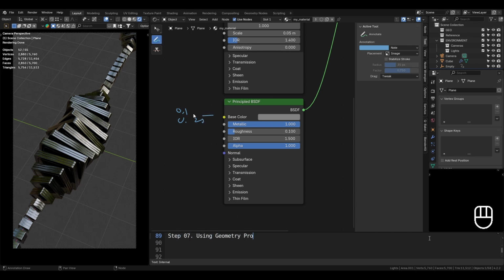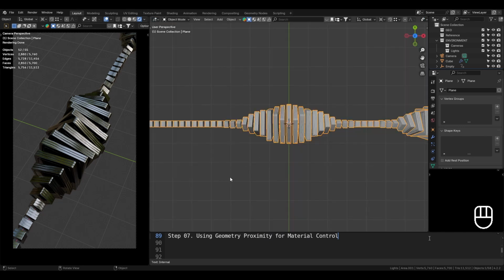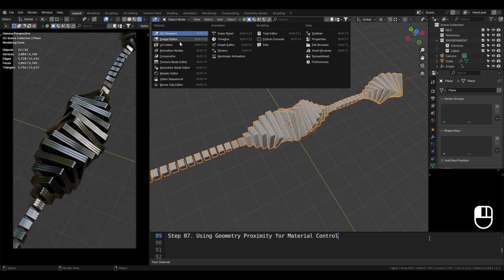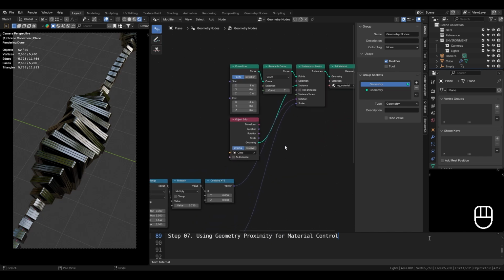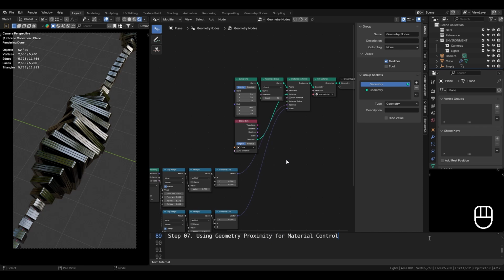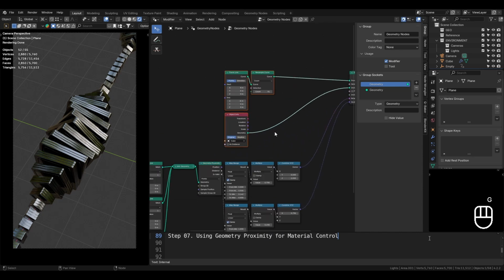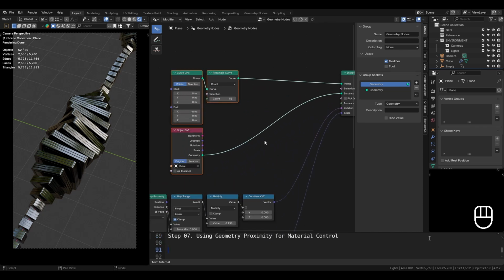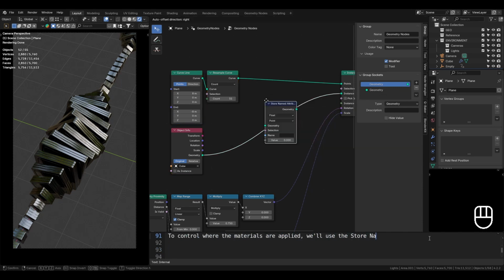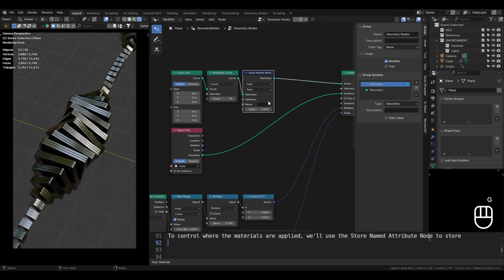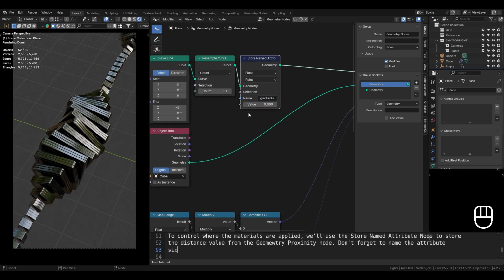Step 7. Using the geoproximity for material control. To control where the materials are applied, we'll use the store named attribute node to store the distance value from geometry proximity node. Don't forget to name the attribute so we can reference it later in the shader editor.